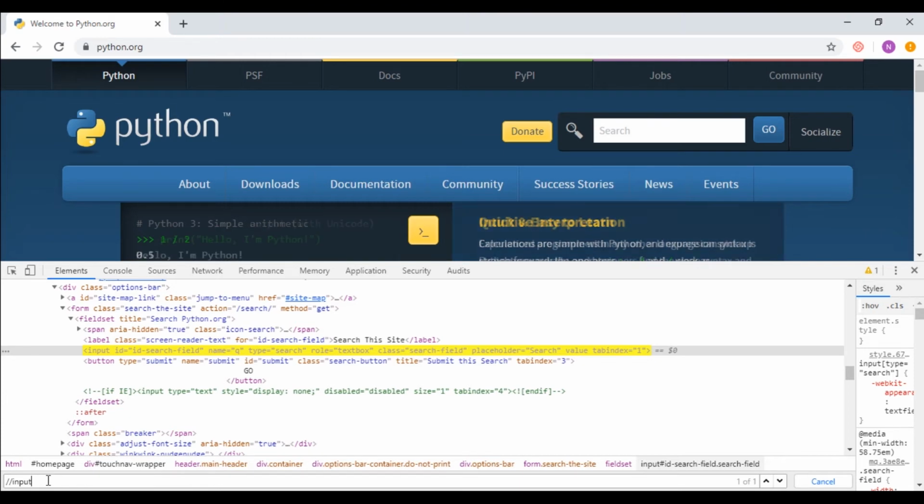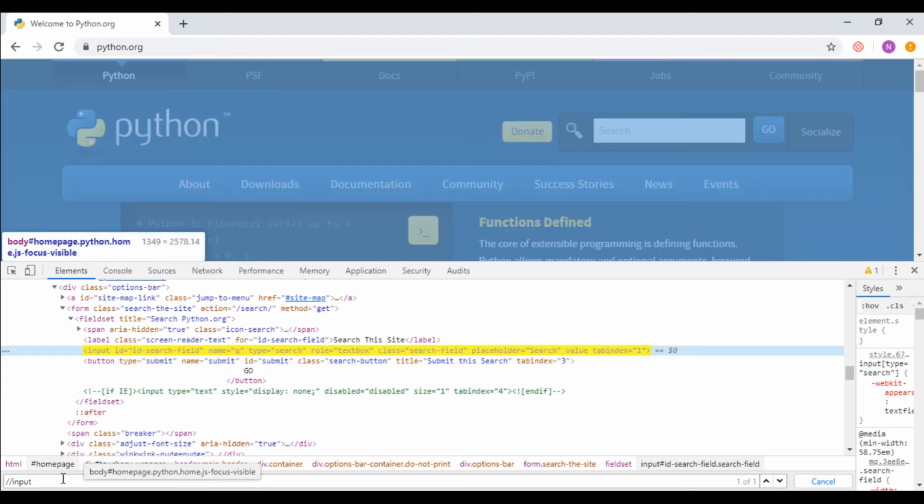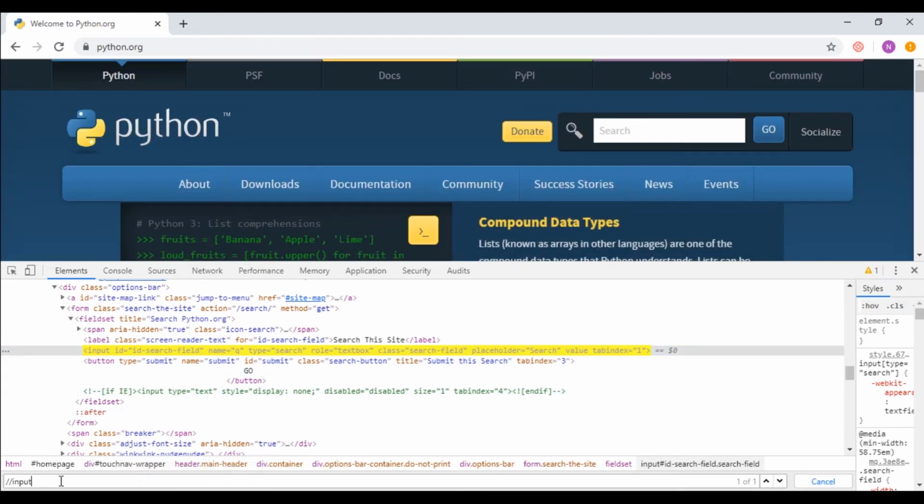Currently this web page has only one input tag, so we are able to find it, but different web pages can contain multiple tags with the same name. So in this case we need to make it unique always. To make it unique, you can append any attribute. Here I'm using this ID, but the approach which I'm going to use will be the same for all other attributes. You can use any other attribute other than this ID.